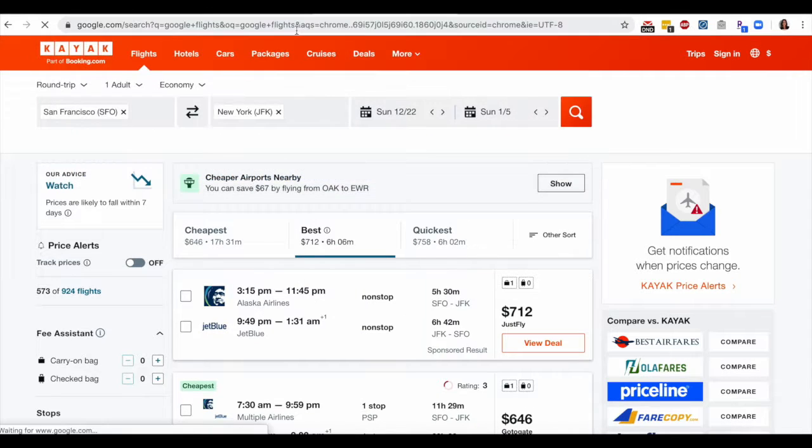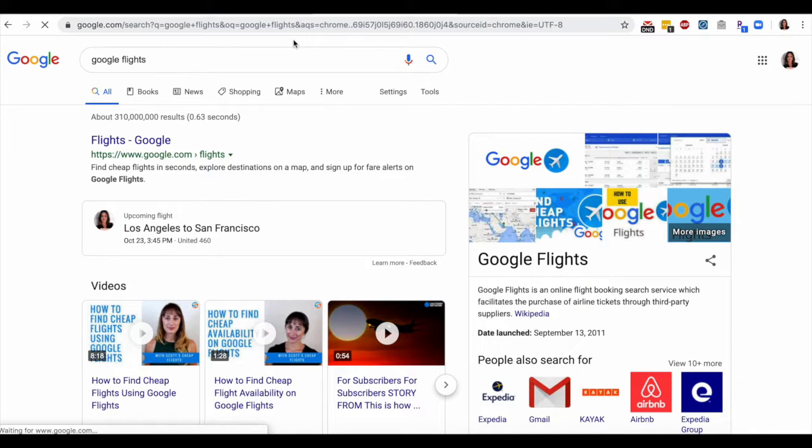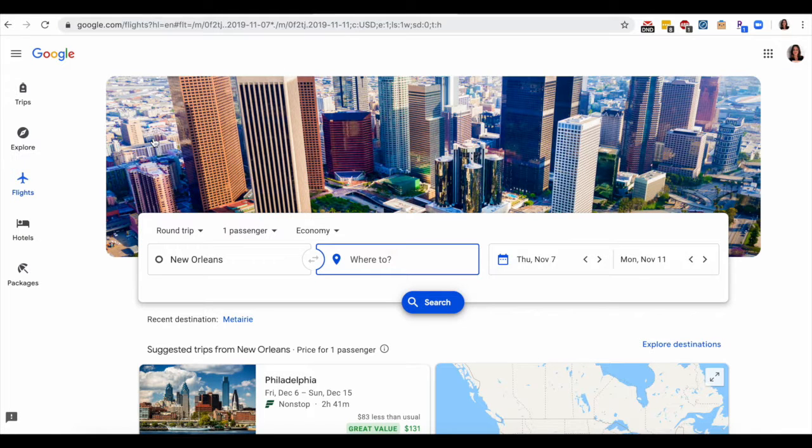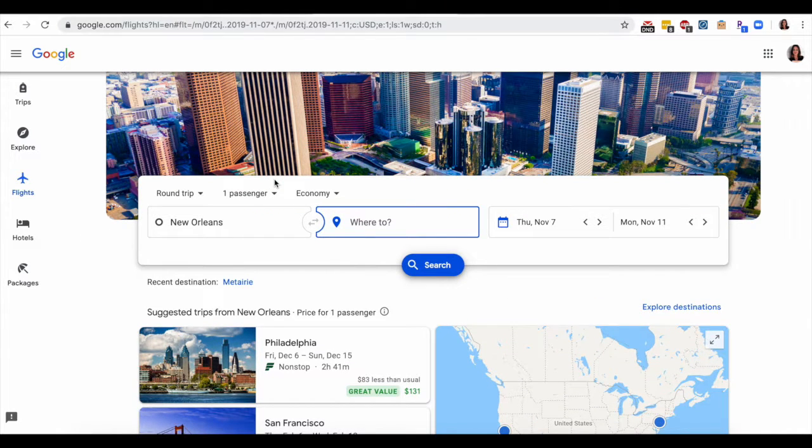Another website that I love so much that I want to bring your attention to is Google Flights. Now, Google is arguably one of the most powerful search engines to date, and they allow you to do things like filter your searches to include number of stops, price, preferred airlines, layover, etc. So let's take a look at how all this works.